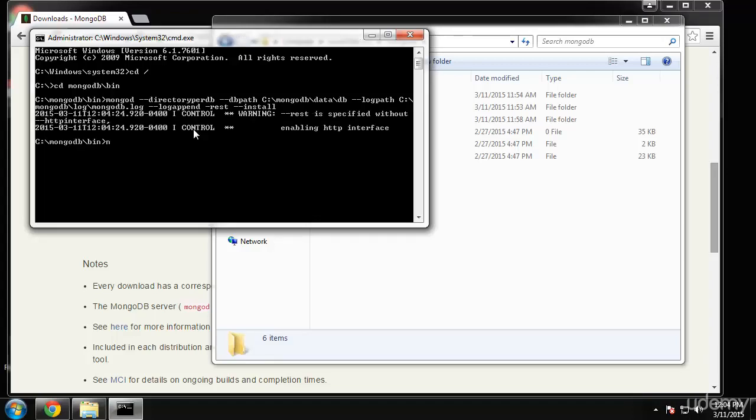And we should be able to start the service now with net start Mongo. Actually, we want to format this with capitals. MongoDB. Okay, now you can see that the MongoDB service was started successfully. So now we have it running on our system.